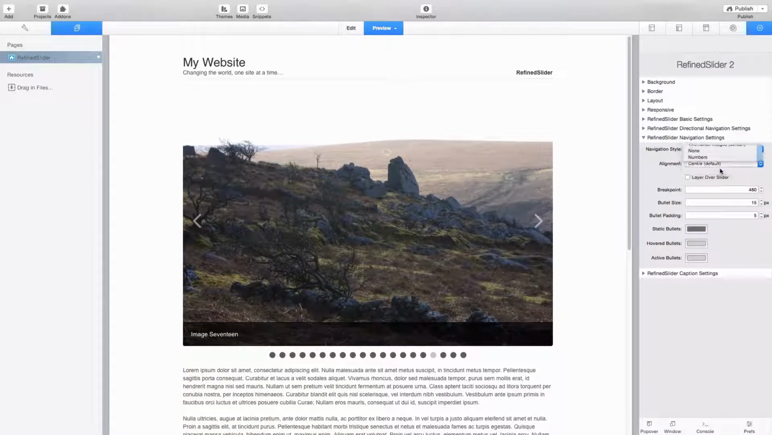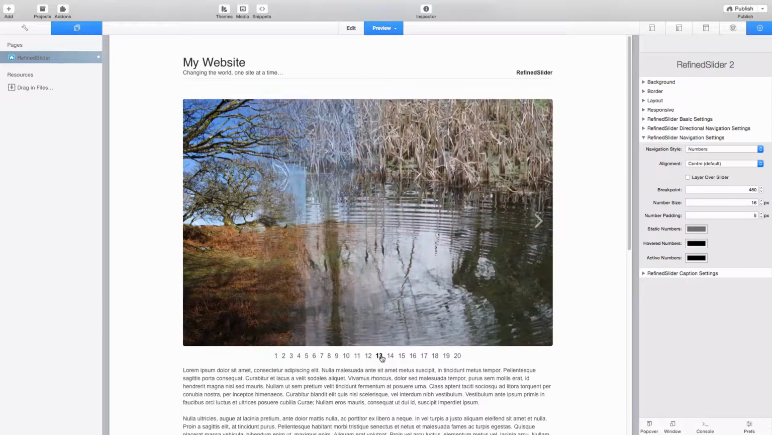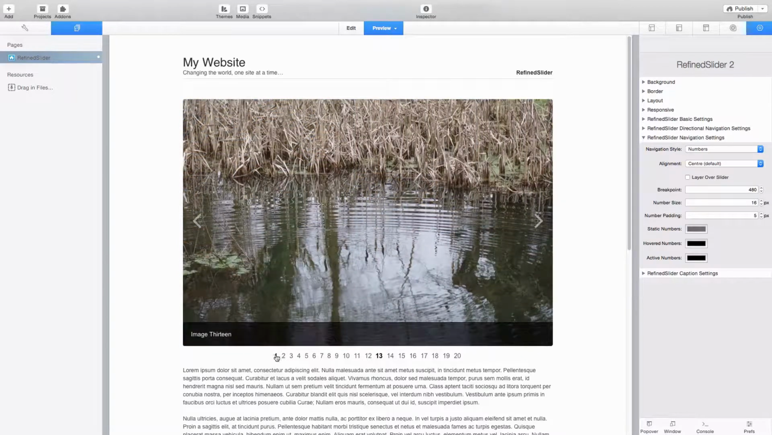We've also got the option of numbers here. So that will just present a list of numbers, and again I can click on a number and it will take me straight to that particular slide.